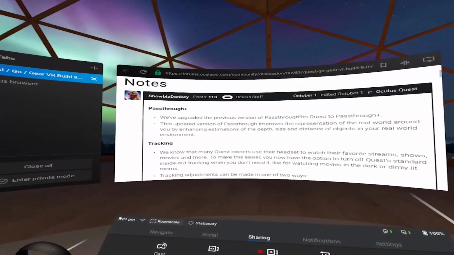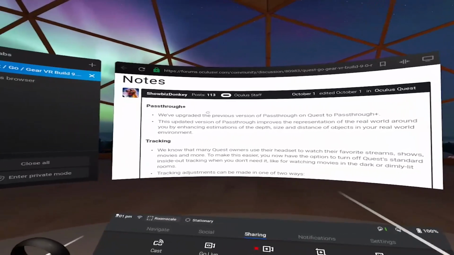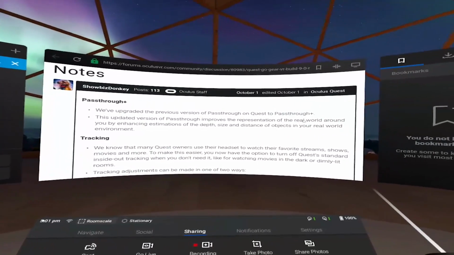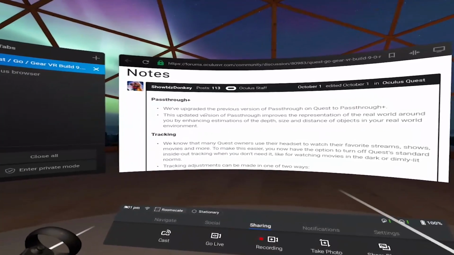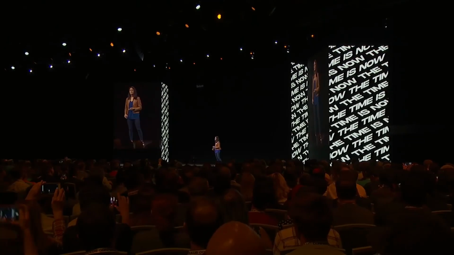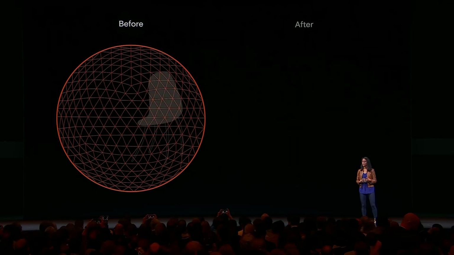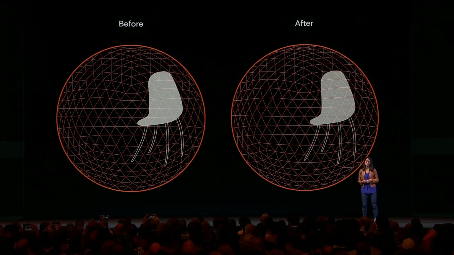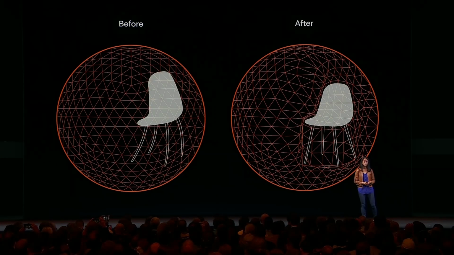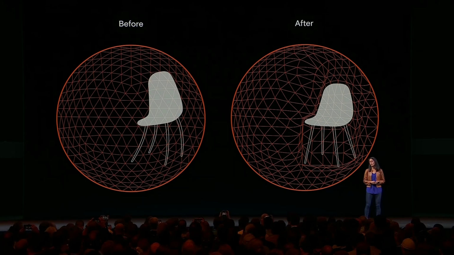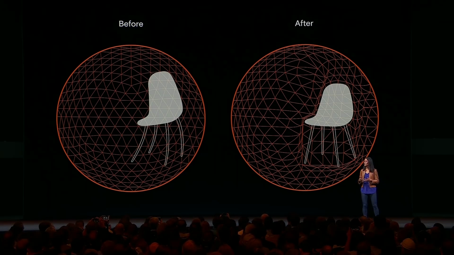First we got Passthrough Plus, and this is supposed to improve the representation of the real world around you by enhancing estimations of depth, size, and distance of objects in your real world environment. I had trouble recording the pass-through camera, because when I left my boundary the screen just went black in the recording, but I am actually impressed at how much less disorienting the pass-through camera is now. It determines the distance of things a lot better, and the objects aren't distorted anymore.